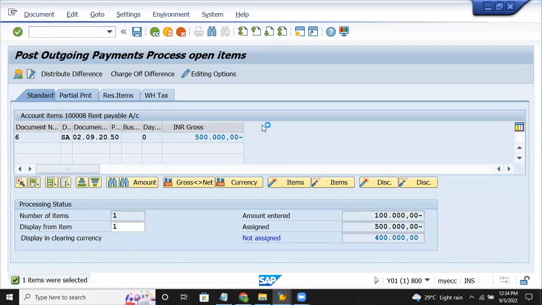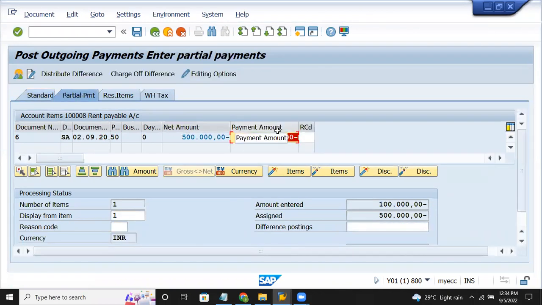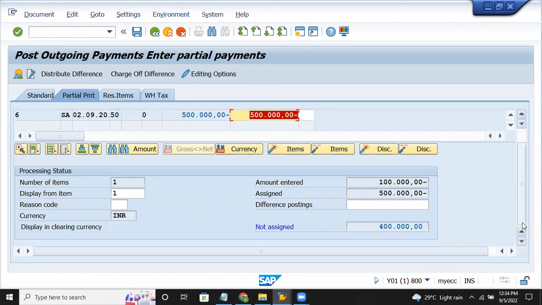Click on partial payment tab. Double click on. So it will show you. Here it will show you remaining balance. But what is our rule? That not assigned should be equal to 0. Then only you can save the data. So here it will show you the partial amount. Now what is amount entered? What is amount assigned? Amount assigned is nothing but your total invoice amount. Amount entered is nothing but what amount you are paying now.